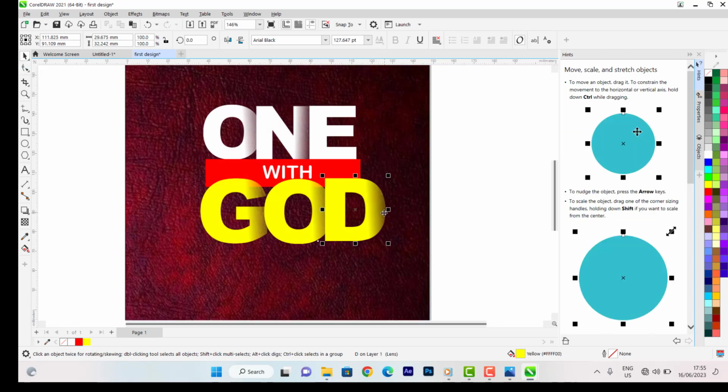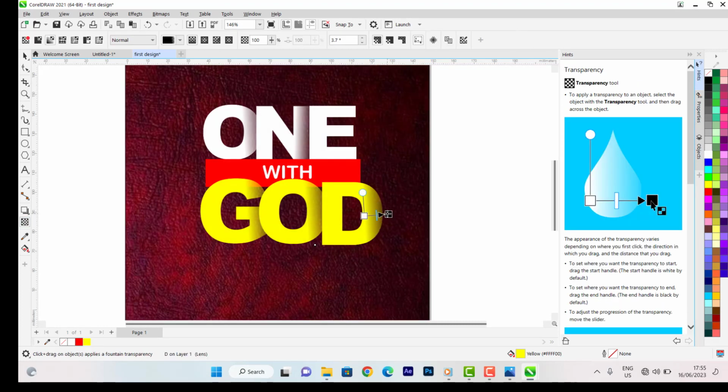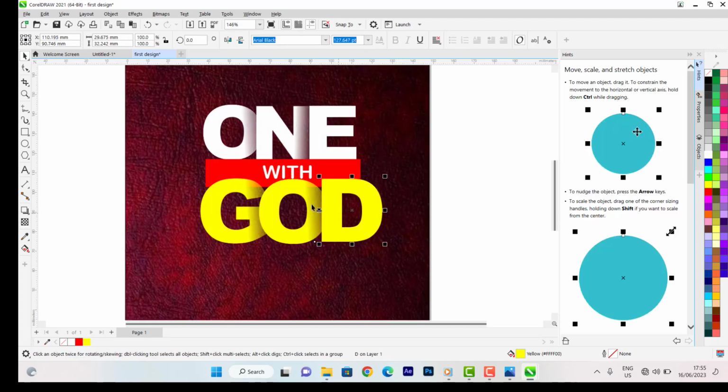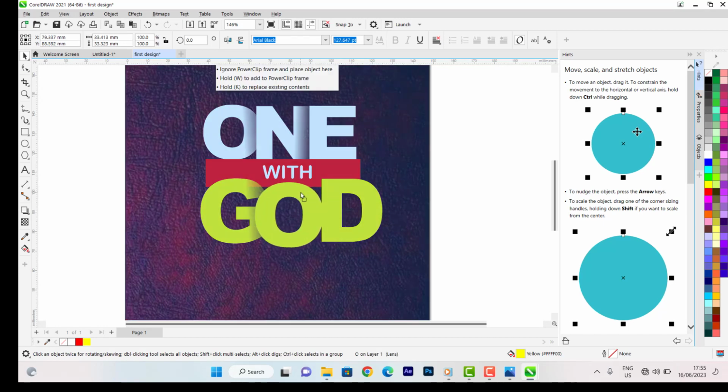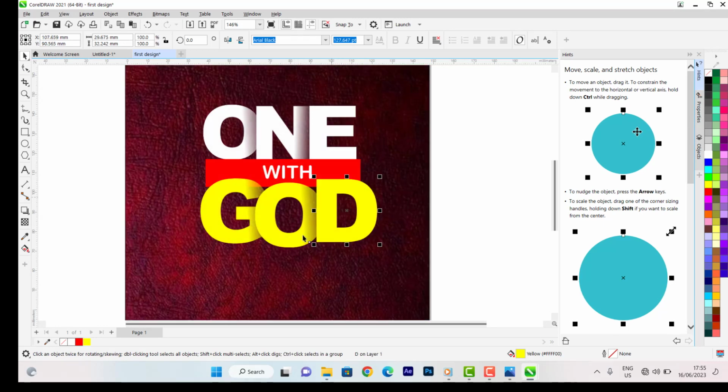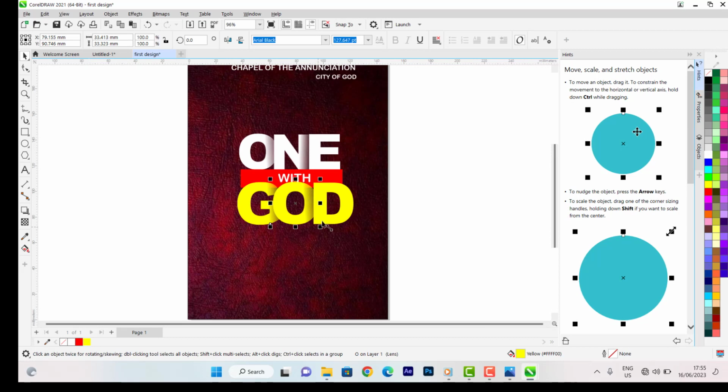So now we're not going to add a transparency to this D. So what we're going to do is click on this. You can decide to just click on this to remove the transparency. No transparency. I still have our effects like that. Okay, you can make the adjustments depending on how you want it.